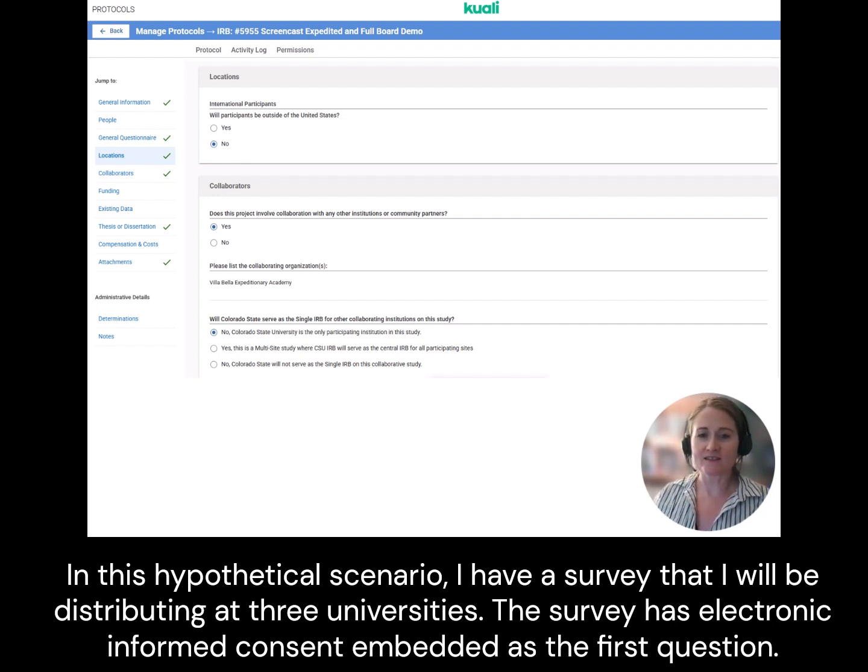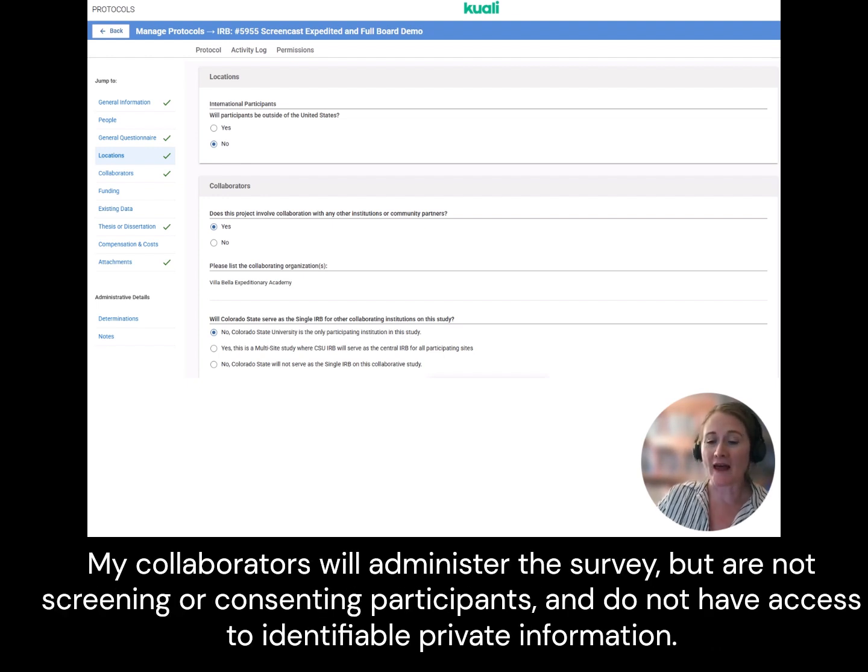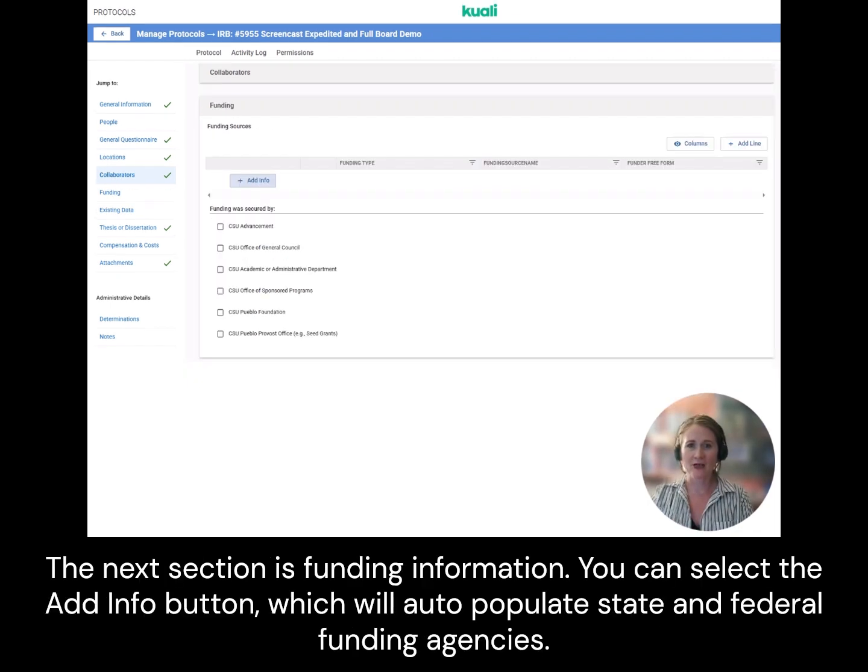In this hypothetical scenario, I have a survey that I will be distributing at 3 universities. The survey has electronic informed consent embedded as the first question. My collaborators will administer the survey, but they're not screening or consenting participants, and they do not have access to identifiable private information. The next section is funding information.